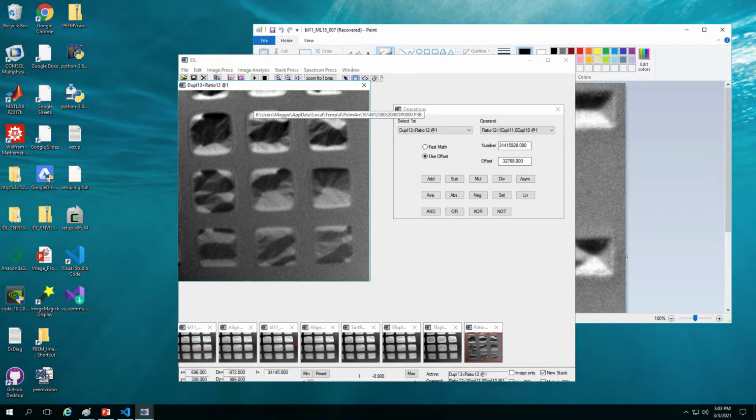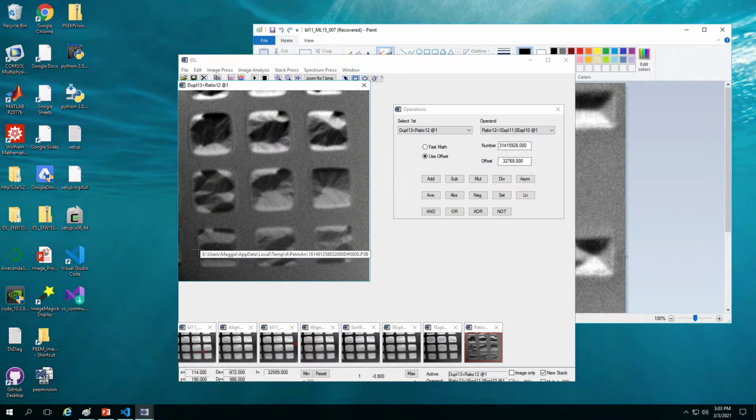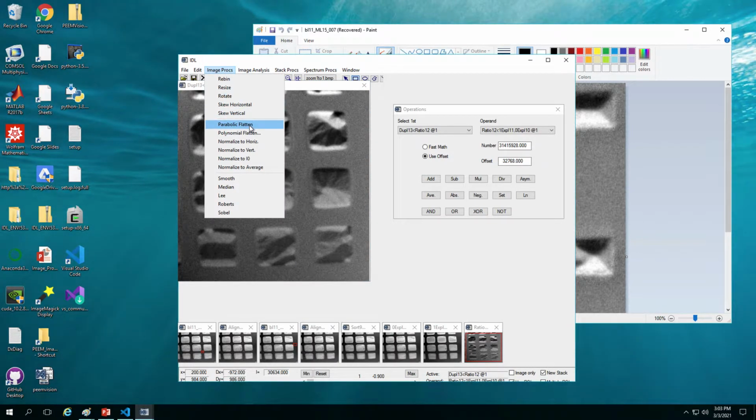So now we are getting the center region here. Sometimes when you notice the contrast is dark on one side and bright on the other in terms of substrate, this means that we might not be aligning the microscope fairly well. So in this software, there is a tool we call Parabolic Flatten.